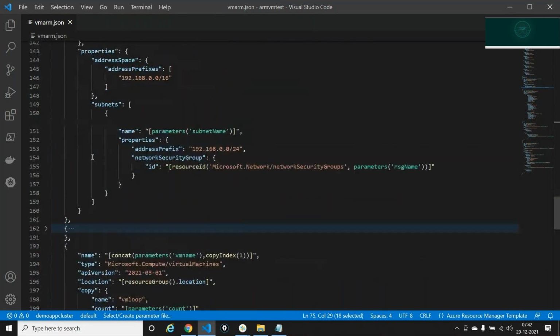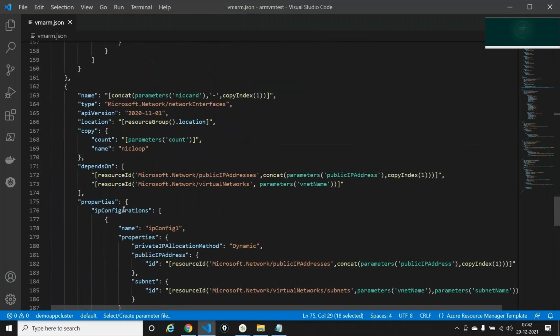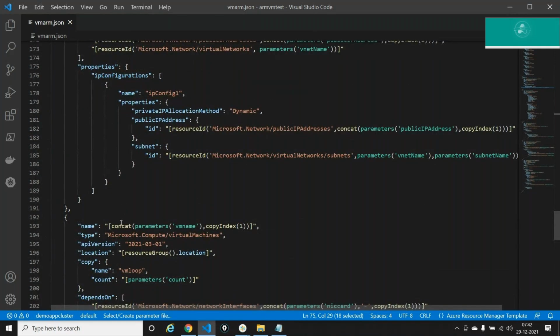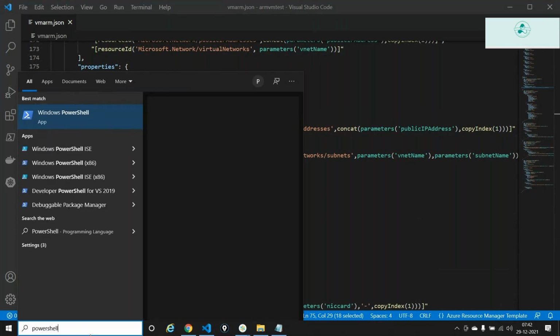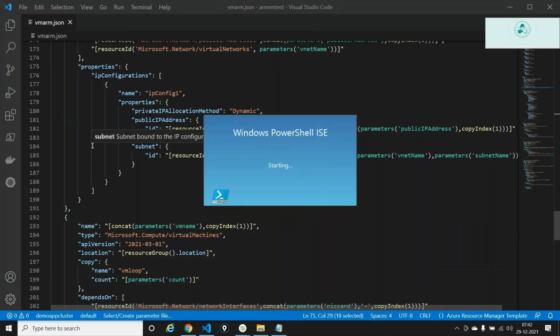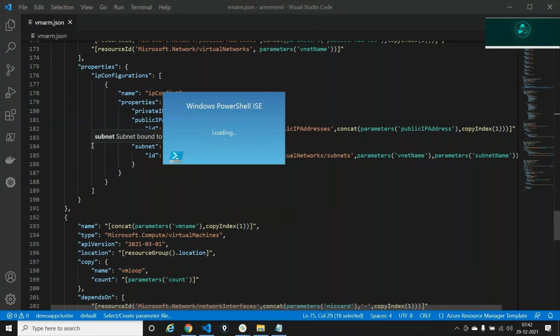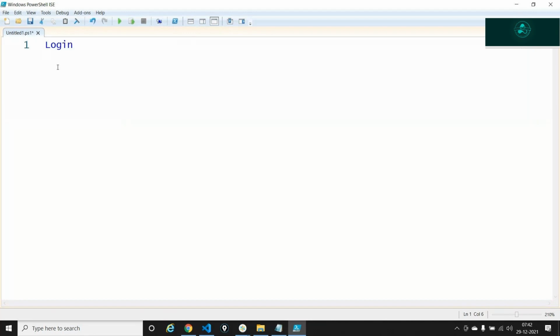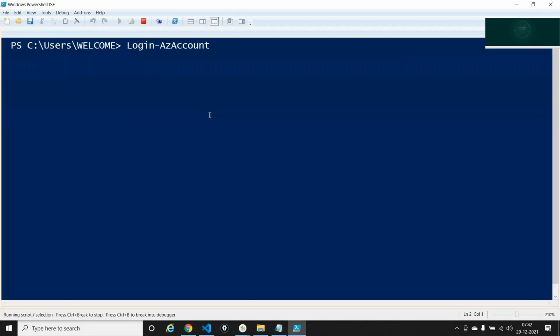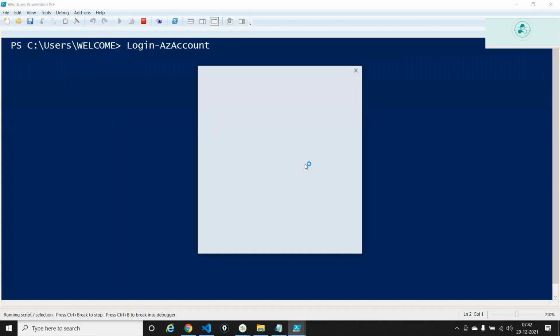So I'm adding all these things out, and finally I'll just save this out, and I'll open up the PowerShell console. So I'll just open up the PowerShell, and the first thing that I'll be doing is a login hyphen AZ account so that I can log into my account. So I'll say it is login hyphen AZ account, and let me go ahead and execute this out, and I log into the Azure account so that we can get started with this. So just give me a minute so that I can go ahead and log into it.